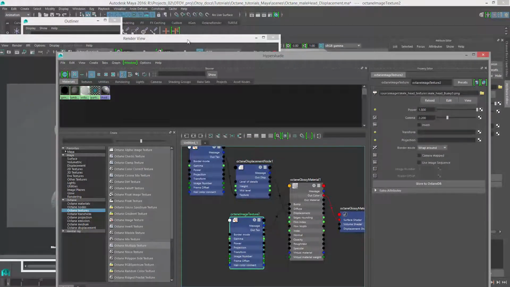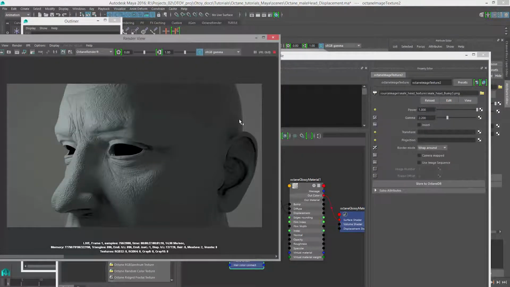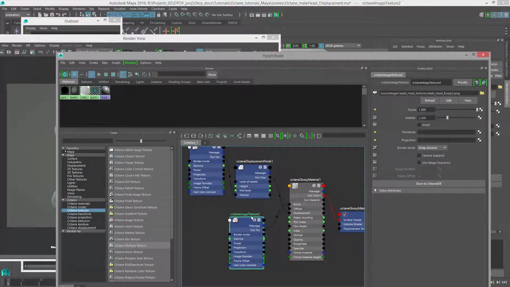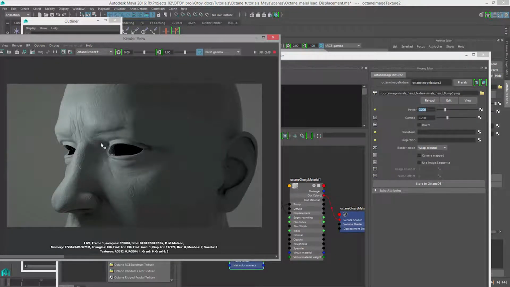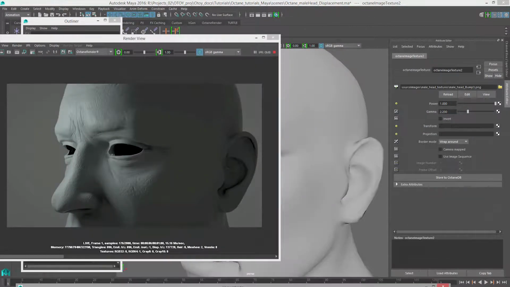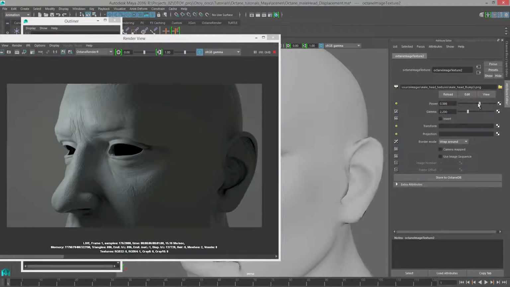So if I want to control the strength of that texture, one way I can do it is by simply selecting the image texture here and reducing the power. So if I bring the power down to something like 0.2, you'll see that the bump is still there, but it's not quite as exaggerated. Let me move this down a little bit. I'll just use this over here.